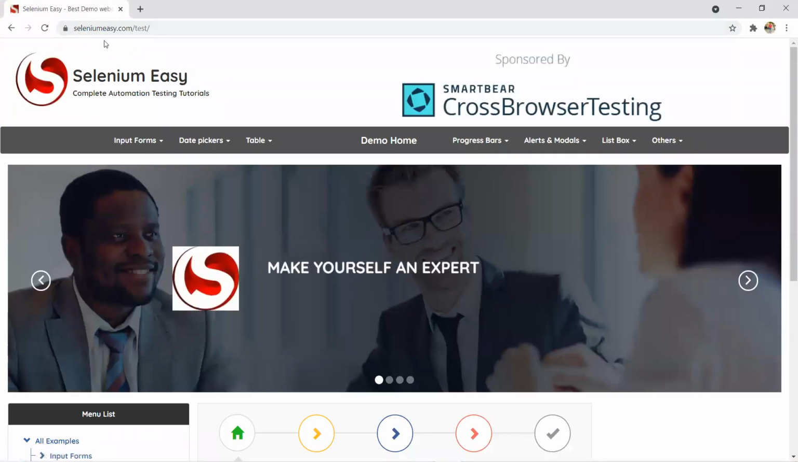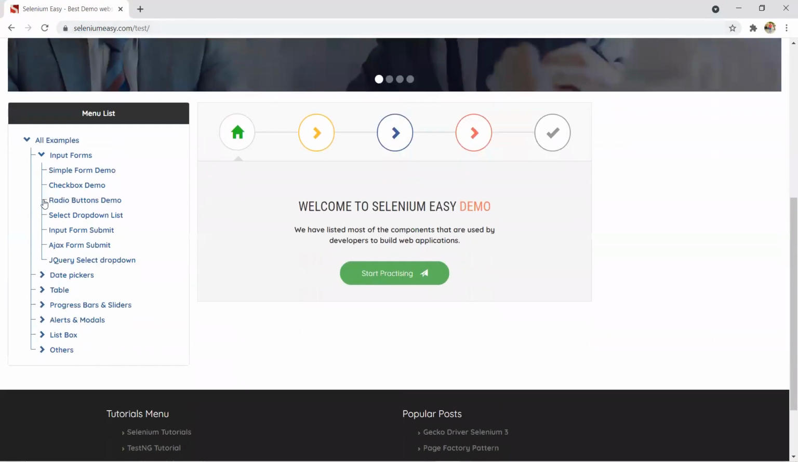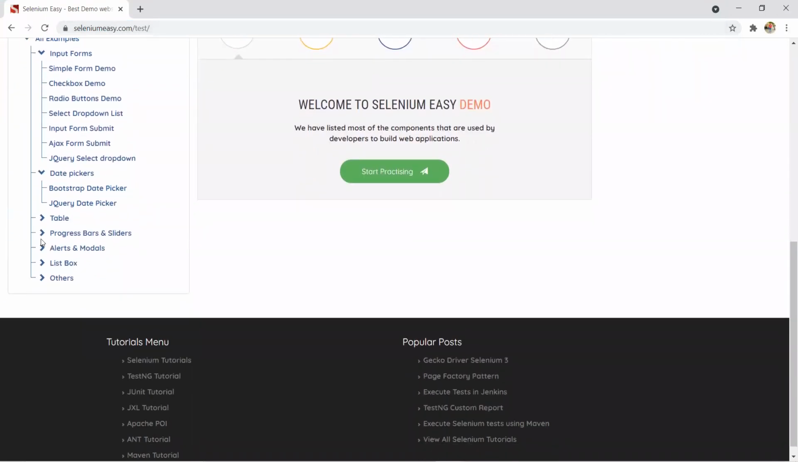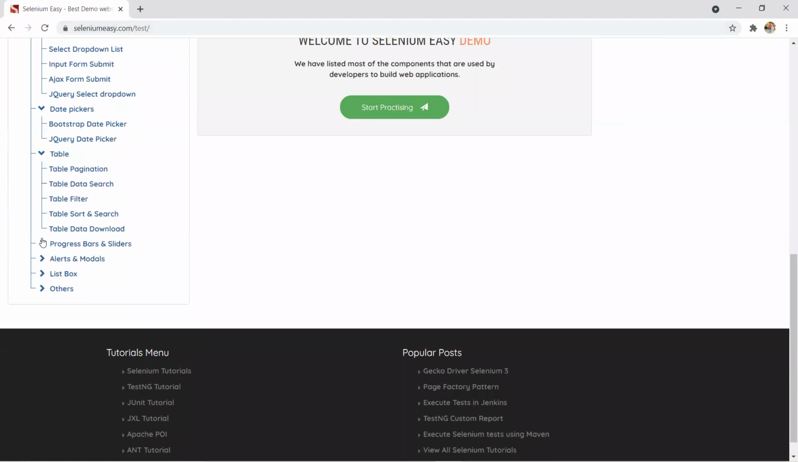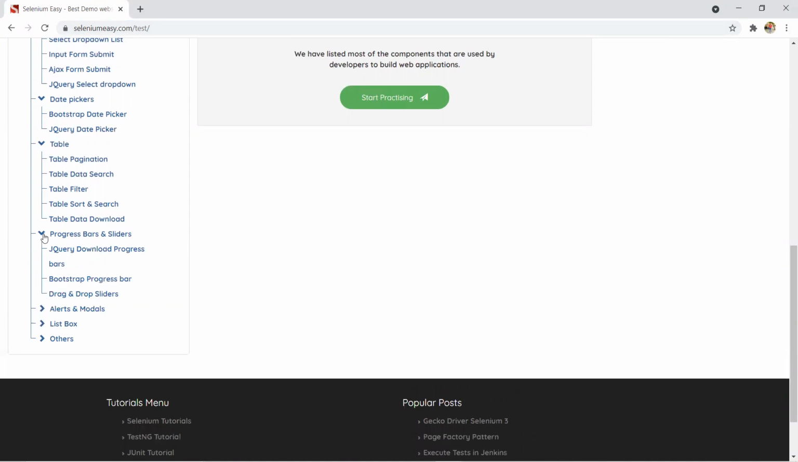So this is seleniumeasy.com/test, the website. You have different UIs available. You guys can practice this website for automating how we can handle different web elements.